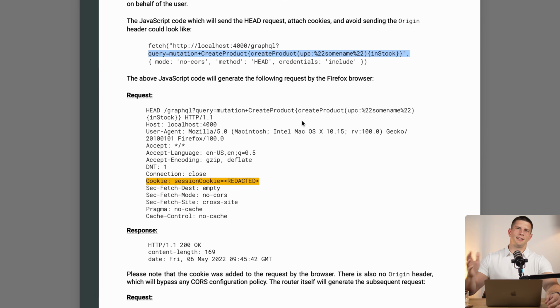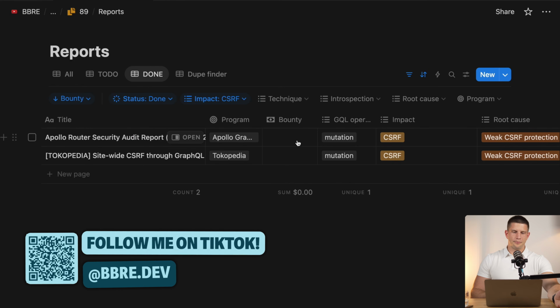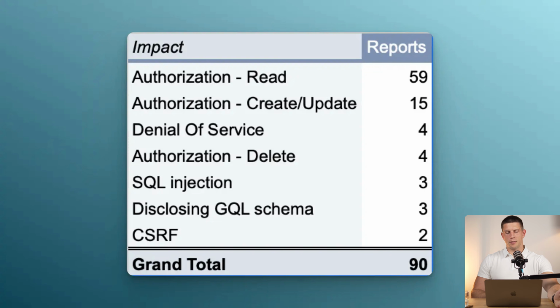I really like the one in GitHub a few years ago, and I really like this one as well. And this is everything when it comes to the bug classes in GraphQL.